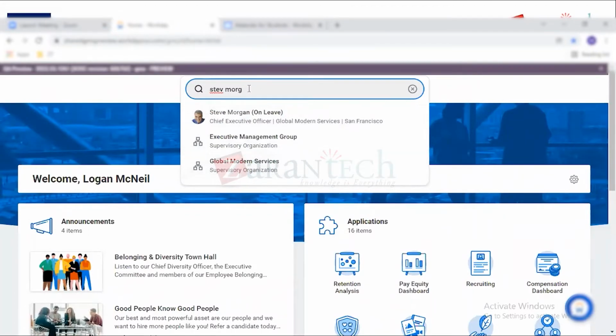So what happens when you search for any information in Workday? It is a predictive search. Predictive search means based on your keyword, Workday will search for the information.